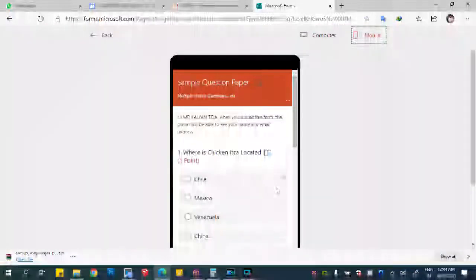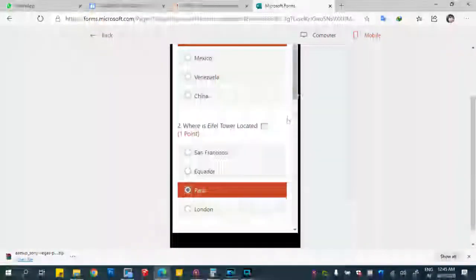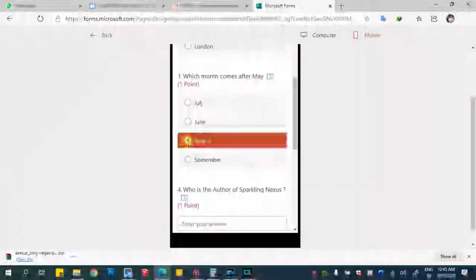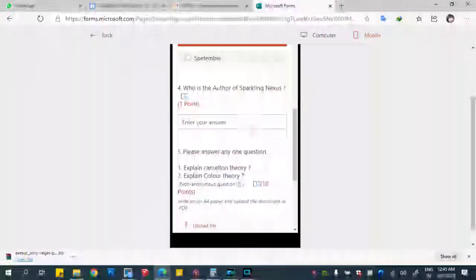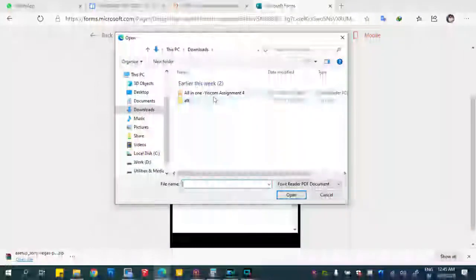This is one comfortable factor. You can actually have a mobile shown here and you'll see. Now let's see for mobile, how does it look? Yeah, you choose option Chile and Paris, and say I'm giving a wrong answer, August, and then here KL, KT, and I have to upload a file. So say I have uploaded a sample file here.